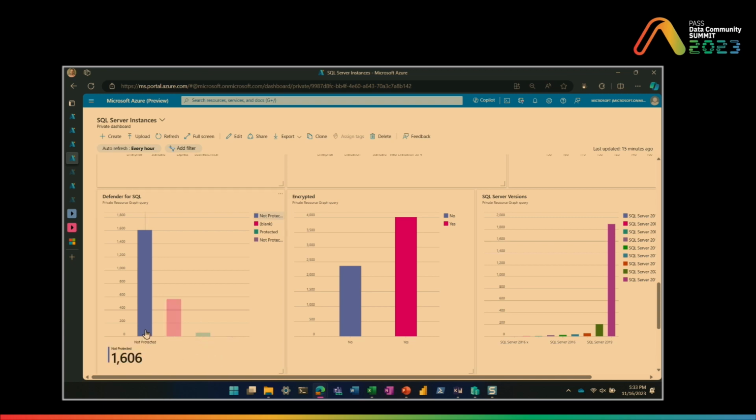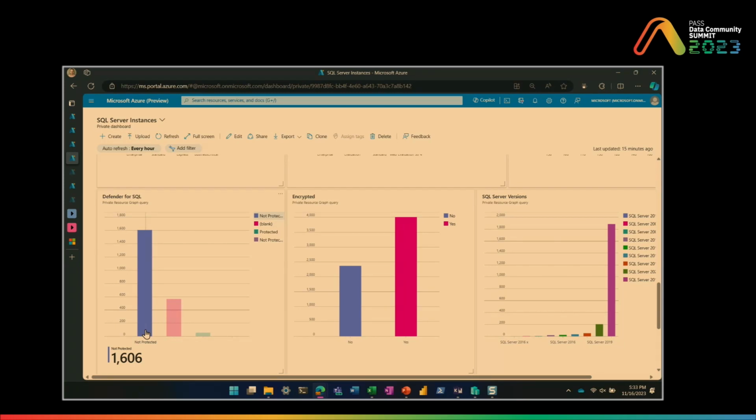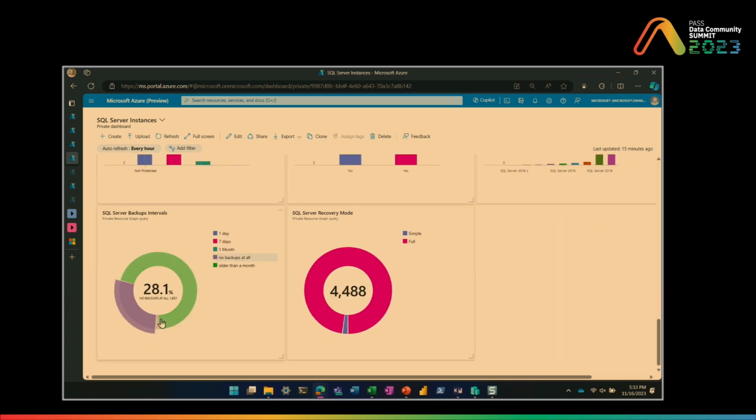And then I can see that most of my SQL servers aren't enrolled into Defender, which we'll talk about in just a second. So we're going to need to go back and make sure that we capture those in the Microsoft Defender product. Here's another one, backup policies. A lot of my instances here, the backups are older than a month. We need to look into those, or almost over a quarter of them don't have any backups at all.